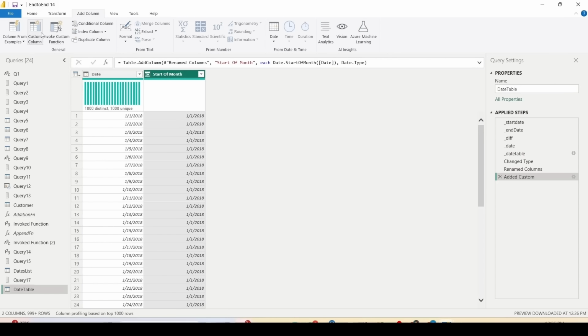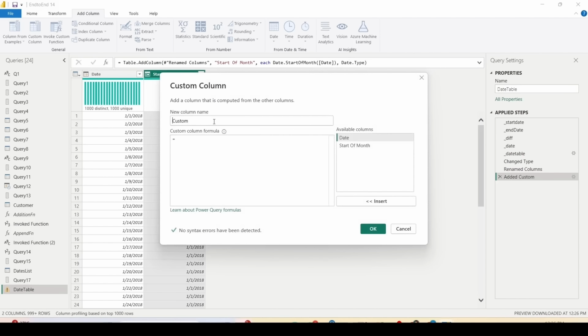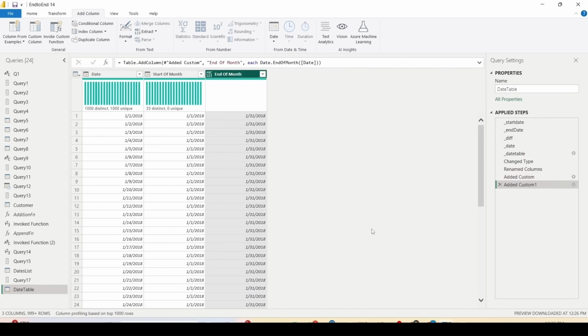Let's quickly add one more column, and the column this time I would like to add is end of month. I want to get the last date of the month. A very simple function, Date.EndOfMonth, which requires only one argument, that is date, which I'm going to provide. Close the parenthesis, and now I can get the end of month date. Let's press OK to get it.